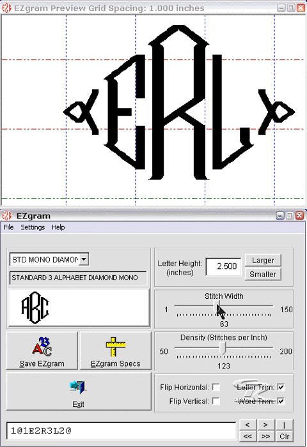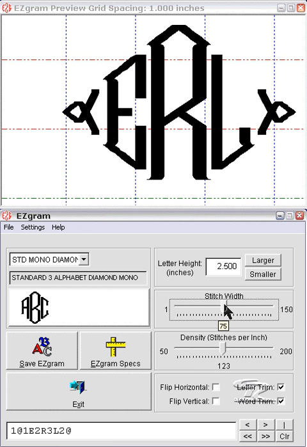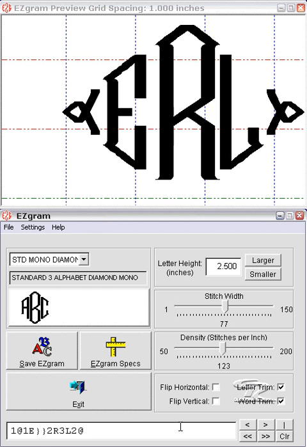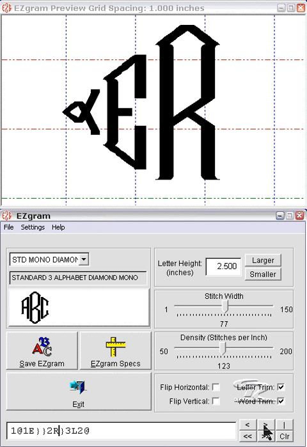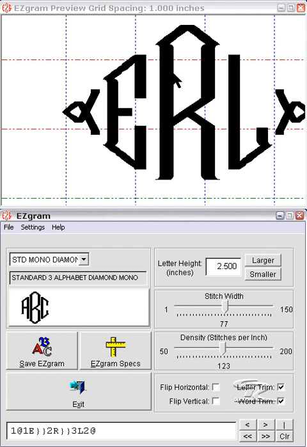At the same time, if I wanted to widen up the stitch width, and notice how close those characters are getting to each other, I can decide to kern between the characters by placing the cursor and clicking the kern button, and increase the spacing between the characters. Again, we do this all in the settings, manual mode of the program.